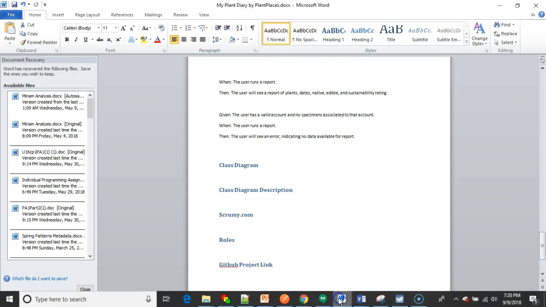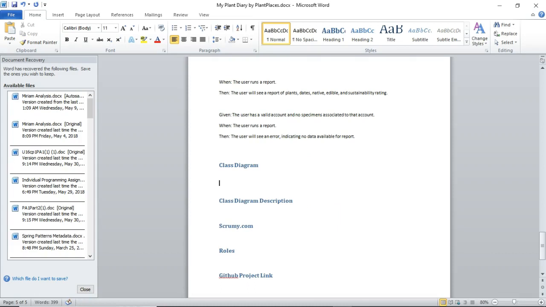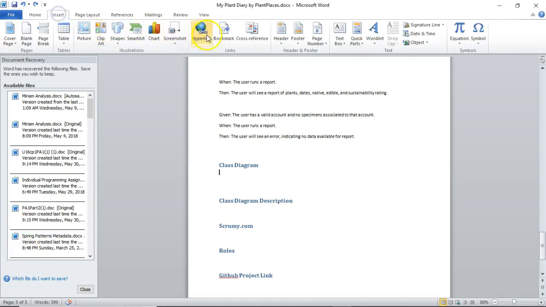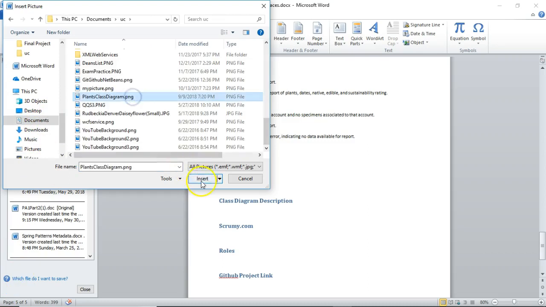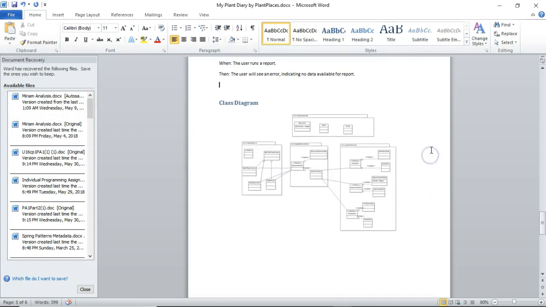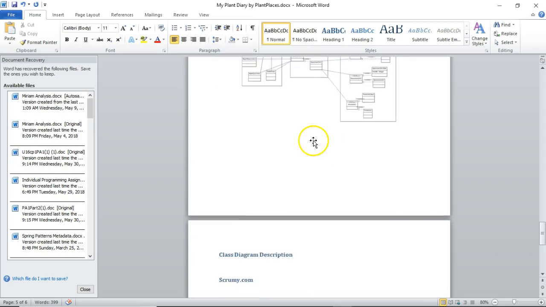Now I'm going to add that to my class diagram document here, my design document here. So I'll say insert, and then we're going to say picture. And then I'll navigate to my UC drive and grab plant class diagram, and there we go. So you see that diagram I did in Argo UML, it sits in here.